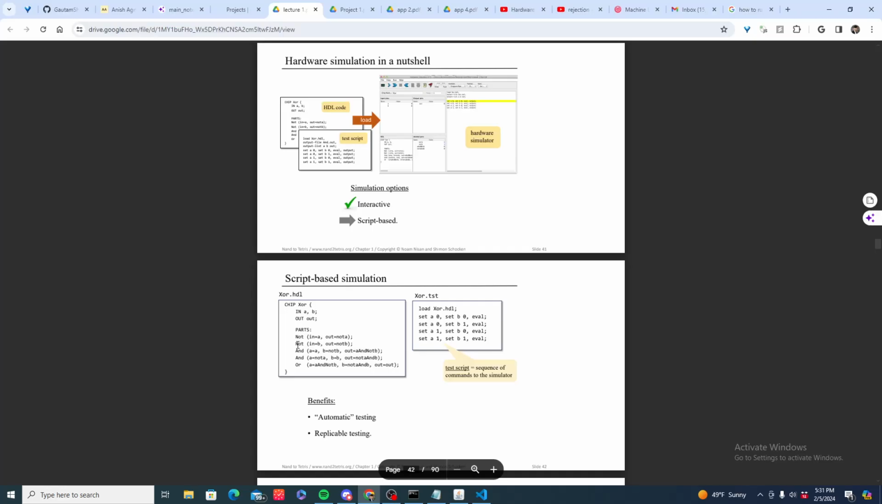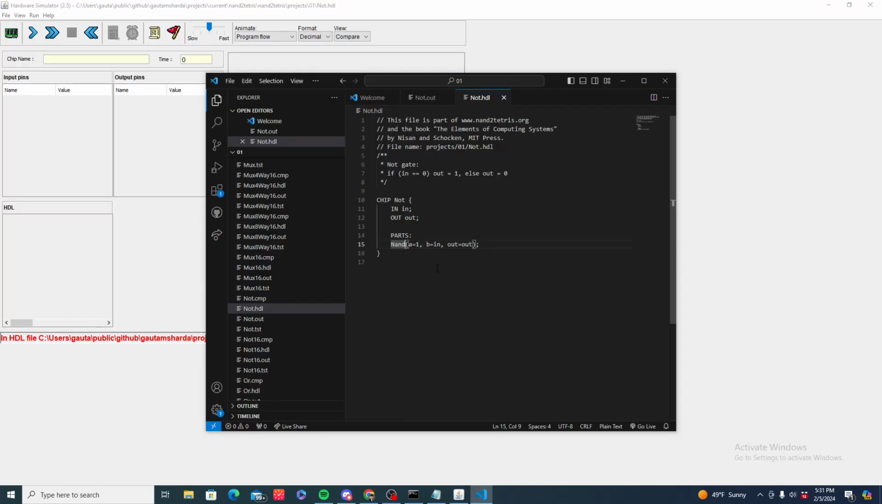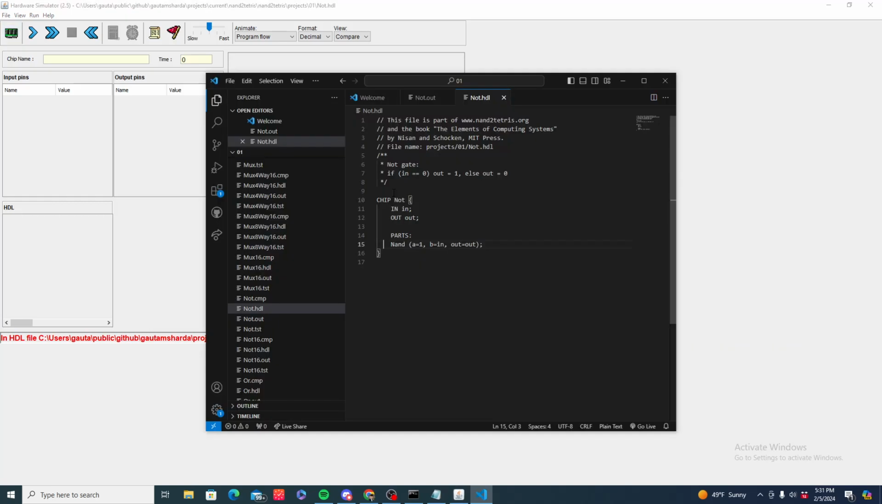Oh, maybe I need that space? There's no way, right? I mean, all of the examples have a space though, so maybe it's just a matter of that missing space. Let's see. Hmm. Doesn't look like it. Line 15, pin name is expected. I mean, it's NAND, brother. What do you mean?